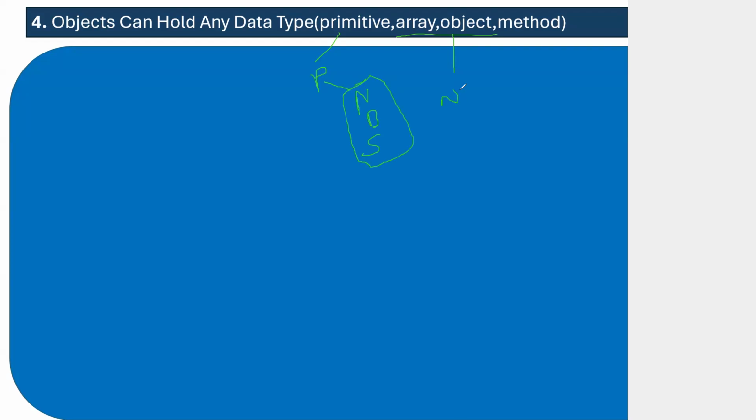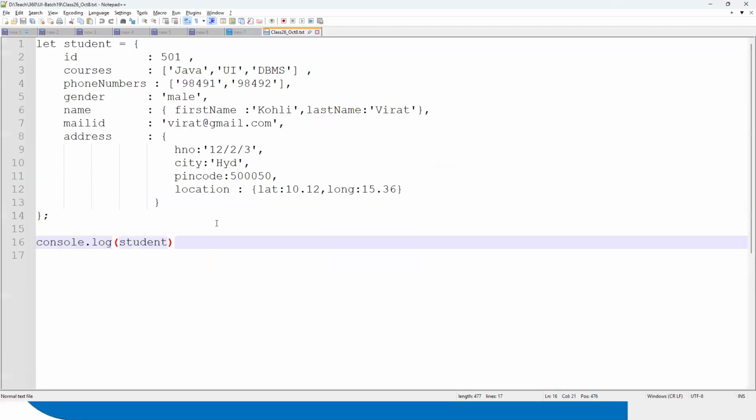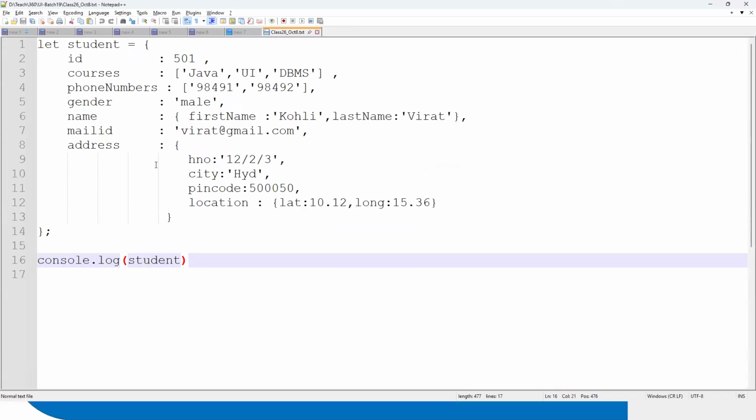Under the non-primitives, we have arrays and objects. Yesterday I covered this, but I'll try to recall it again. And today I'll be introducing a new concept called method also. Today I'll be introducing this portion as well. But let's review the previous program once again. See, this is the previous program.